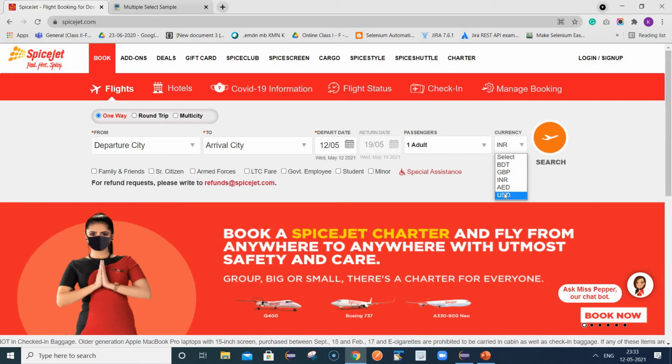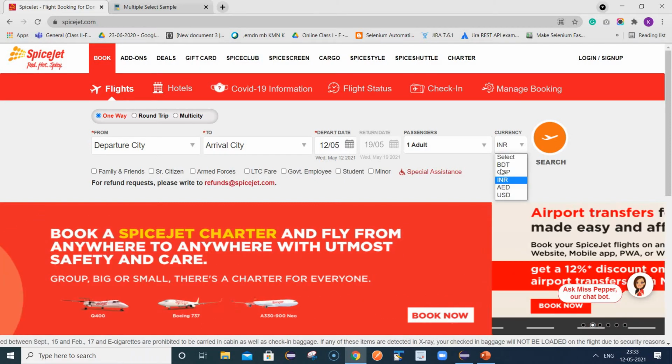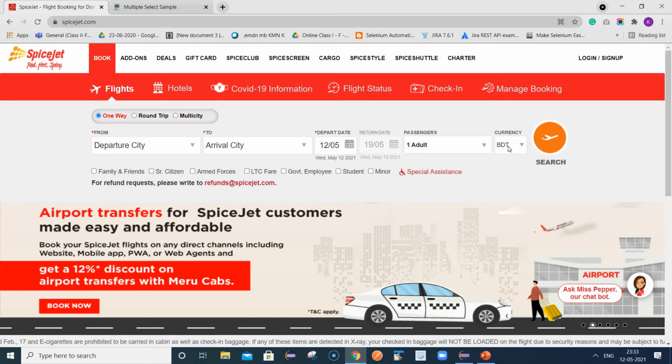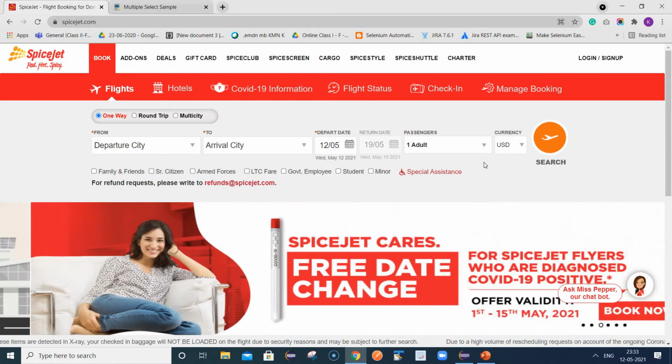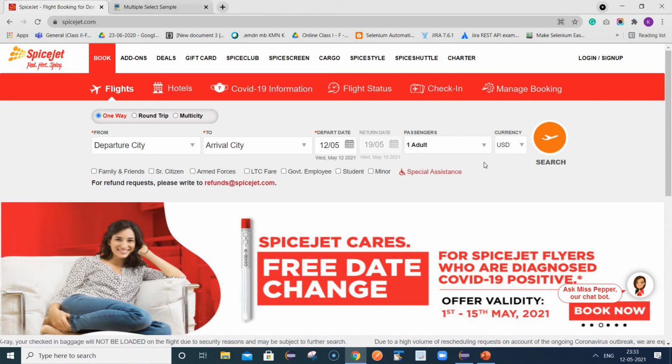And we can note one other thing here: the options which are displayed here are static in nature, they are not getting changed. No matter what, the options will remain the same. That's why it is known as the static drop-down list. Now the question comes, how will we identify that it is a static drop-down list?